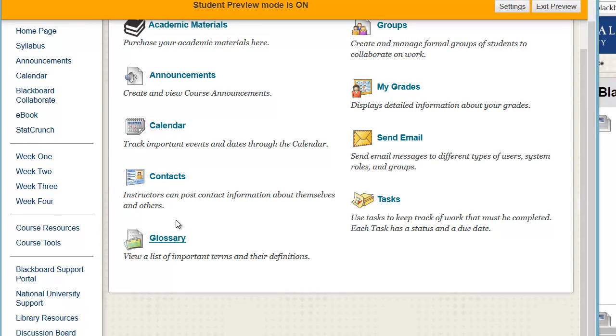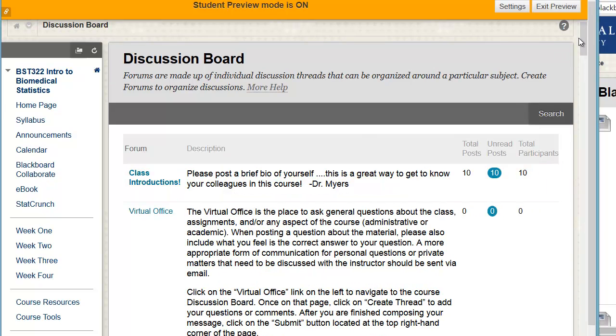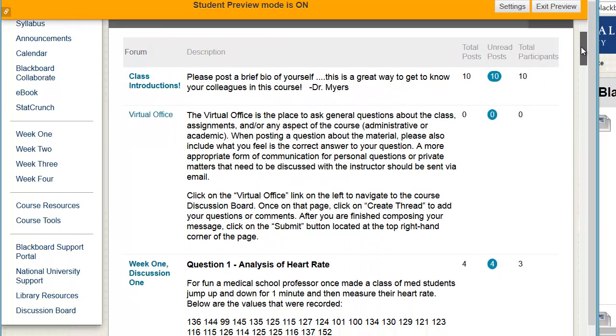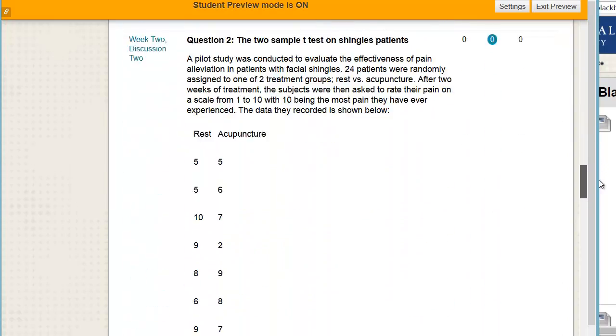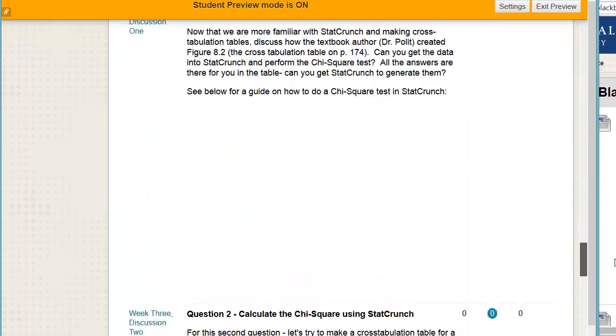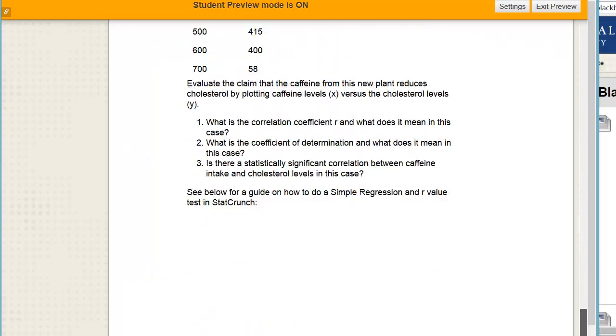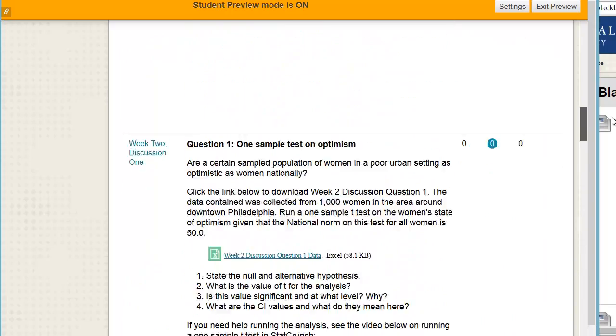When you click on this link, it's what we call the big board. It's actually going to give you all of the discussion boards all at once. So you can link to them by week, or you can click on the discussion board link and look at all of the discussion boards at once.